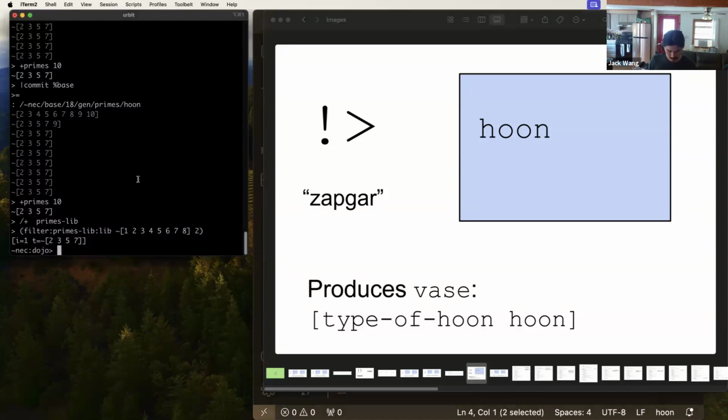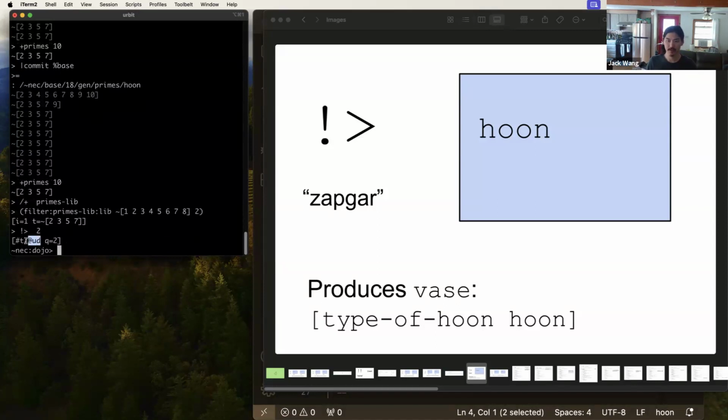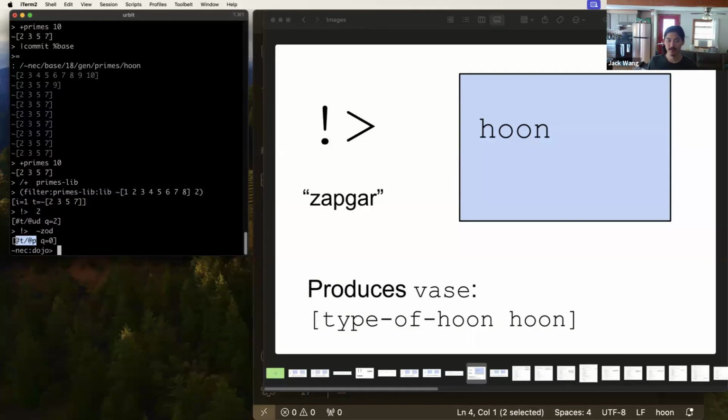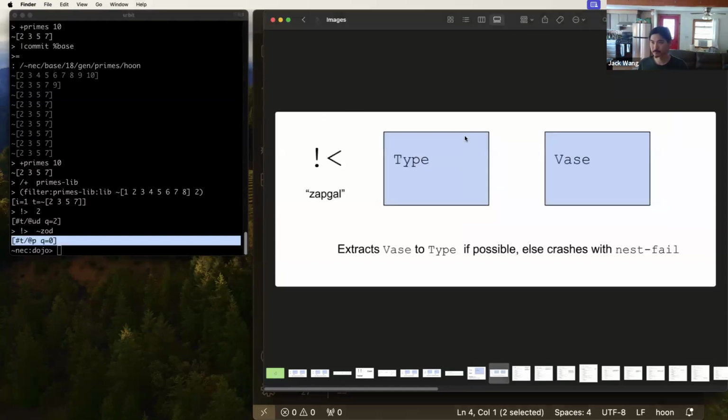For example, if I do !> the number 2, we're going to get a pair that's saying this is a @ud, and then the tail is number 2. If we use !> ~zod, we get a pair that's @p and telling you that the number underlying ~zod is 0. So that's a vase. We put these two values into vases, and that's how they look. If you have a vase, you can also extract its value and cast it to the type with this !< rune.